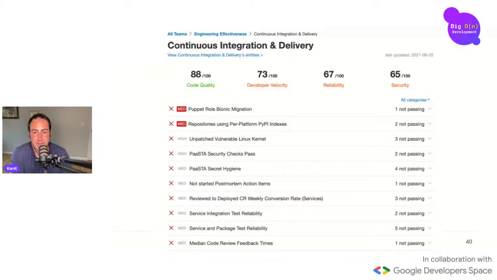And back to EE metrics again, because we're doing team-based ownership, it's really useful because now we can have a team page. This one is the continuous integration and delivery page. And we can give a roll-up for that entire team for areas that they need to focus on.